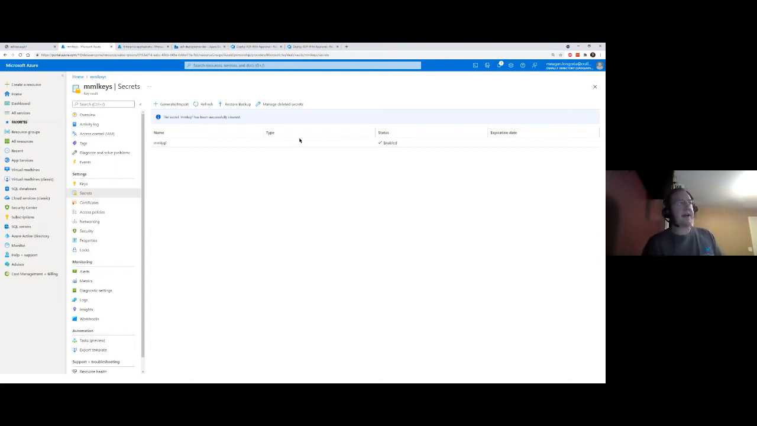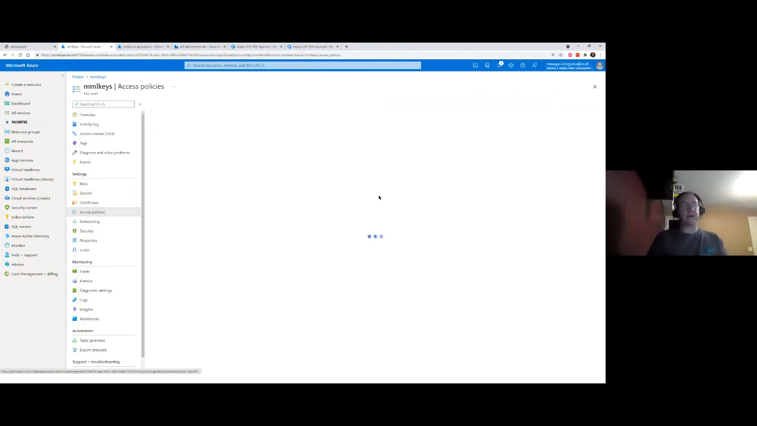Meagan's got it open here. You can see basically your only option is to create a new secret, and that's it. There's no folder or other objects there.